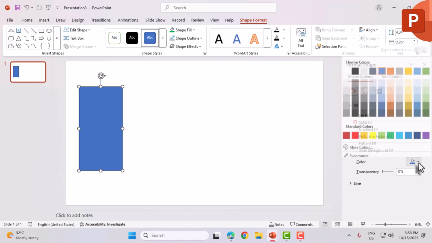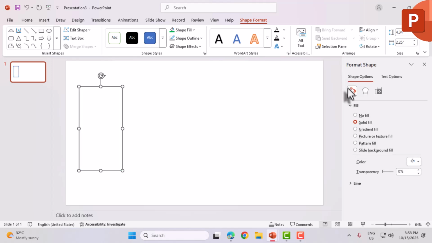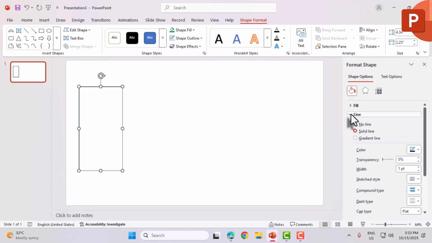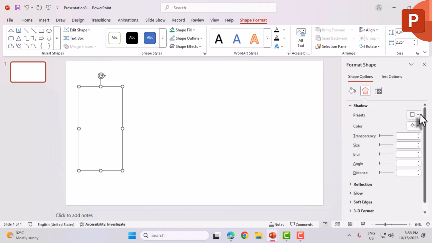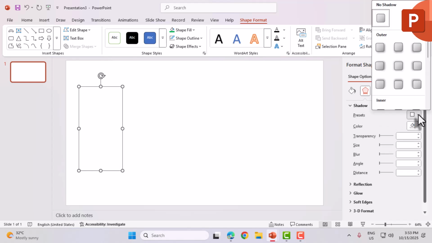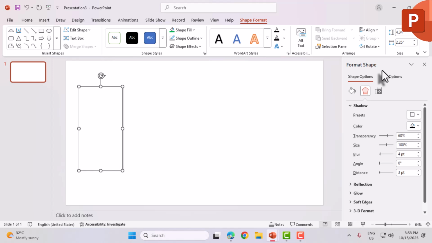Under Shape Options, go to the Fill section and choose the color white. Then go to the Line section and select No Outline. After that, click on the Effects icon, the pentagon symbol. Under Shadow, choose Offset Right. Increase the transparency and size slightly to make the shadow softer and more natural.